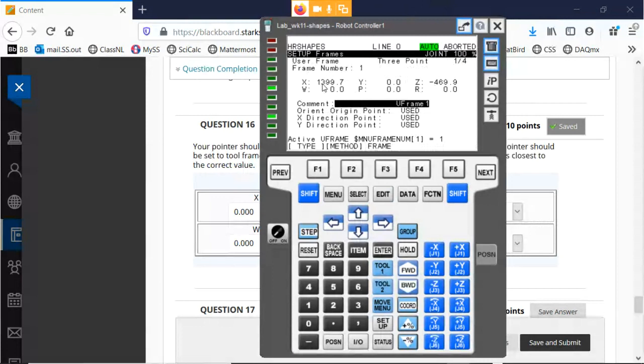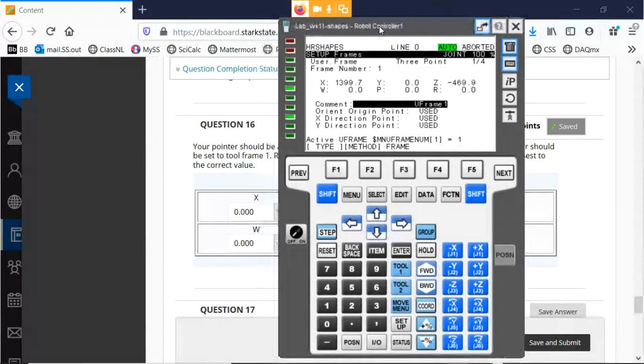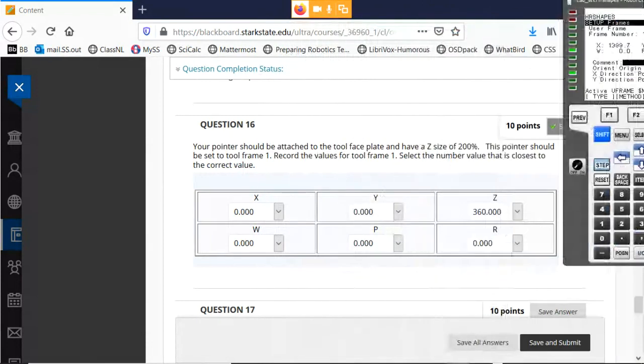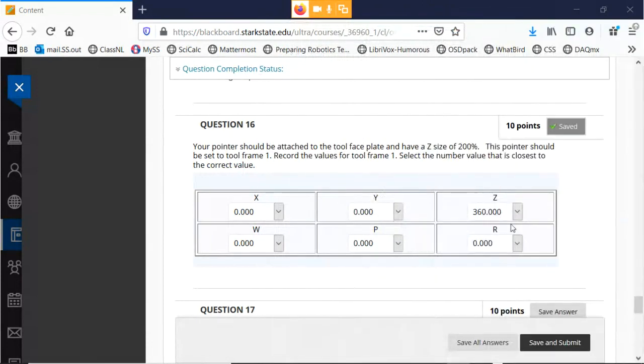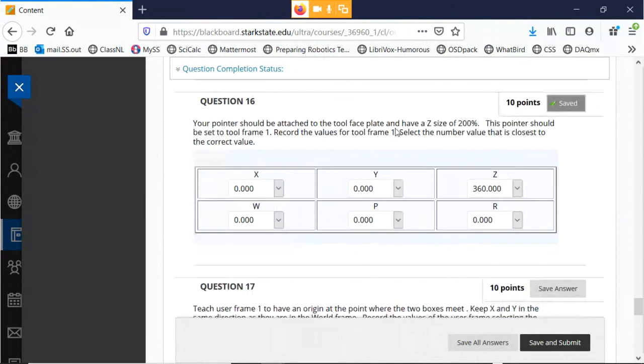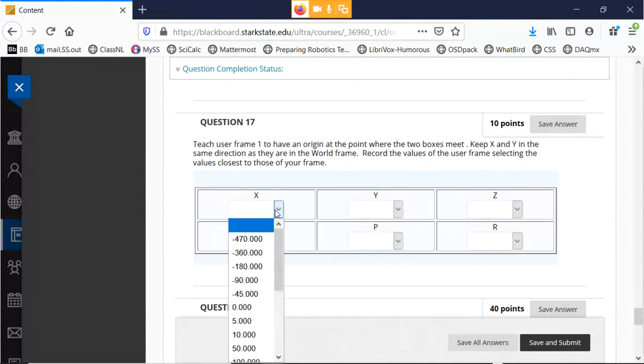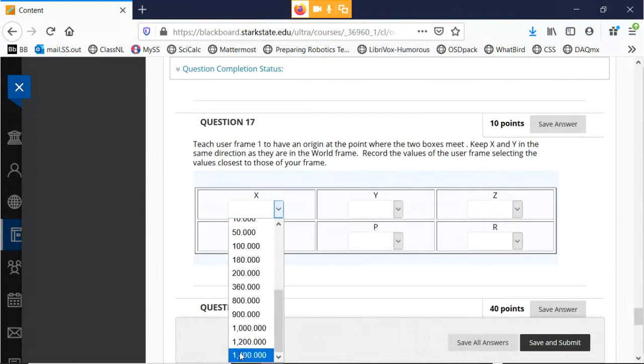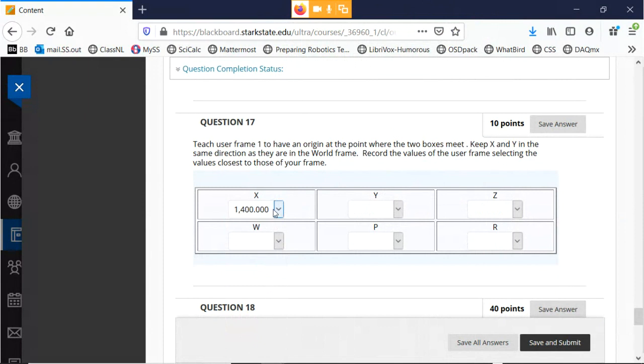Now notice here, this is 13.99, and 0.7 is what I did teaching it using the 3-point method. So I was off a little bit. But again, we just want to select the value closest to that in Blackboard. Okay. So are there any questions about that? How to enter those values in Blackboard here? Hopefully not.